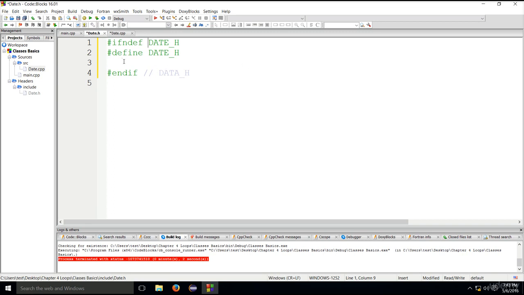And down below, where it says define DATE_H, this is where we define the unique constant. Down below, it says endif. This indicates the end of the include guard. Okay, so now that we know those basics, we can go ahead and start writing out our code.